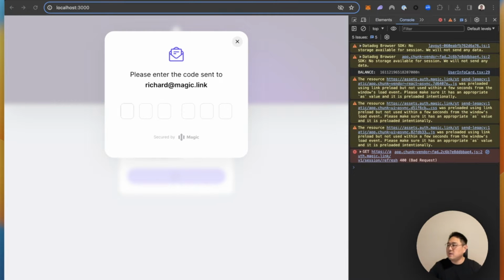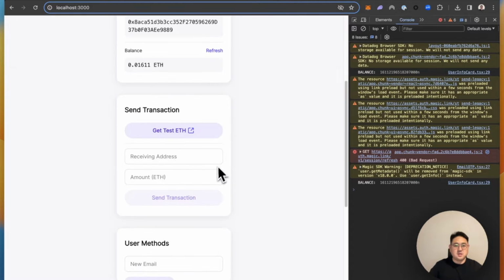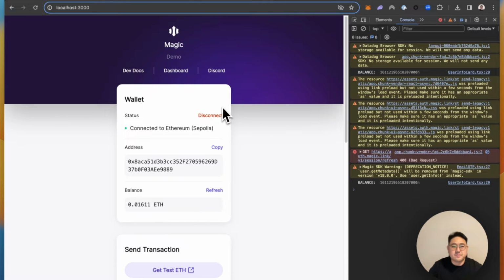I'm going to check my email inbox and I'll get the 6-digit OTP. It'll log me in and you'll get a wallet, an EOA wallet, and you'll have 0 balance. You're not going to have any balance in there. This is just because I've been playing with this app and so I've already preloaded it. And you'll see that you can send some crypto out. There's some Magic SDK methods.